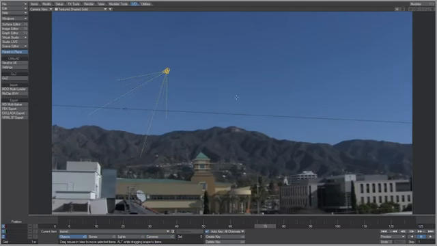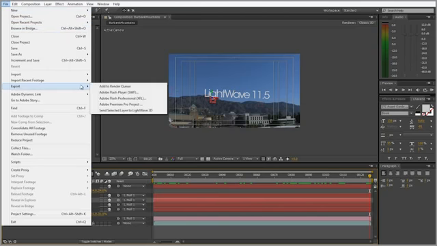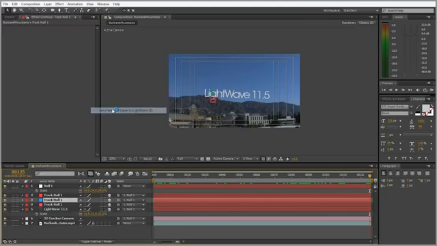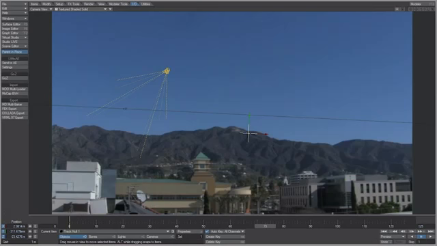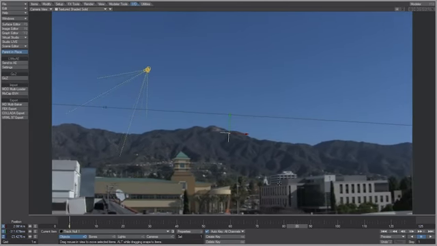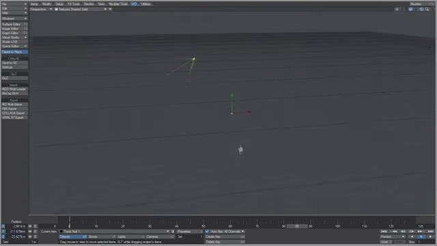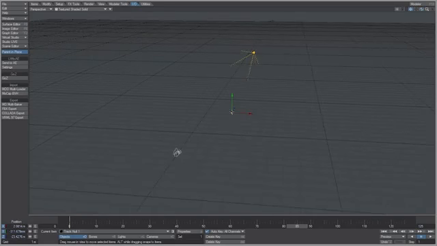Okay, so now let's bring in just one of those nulls and place them on the mountain to see how well it sticks. We're going to go back in After Effects, select one of the nulls, go to File, Export, send selected layer to LightWave, and there you go. And what that helps us do is if we tap the 4 key to go into the perspective view, we can now place objects exactly at that position.